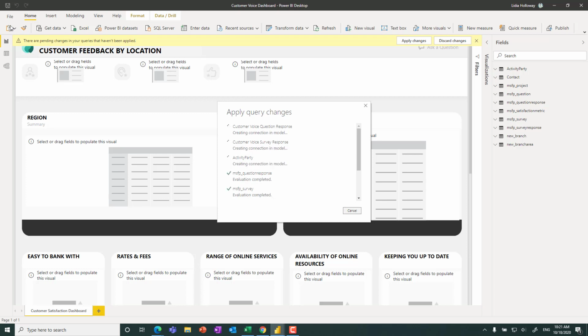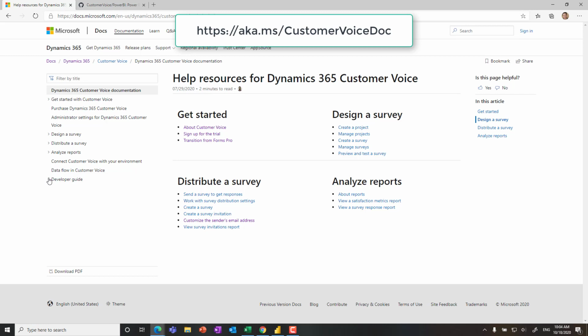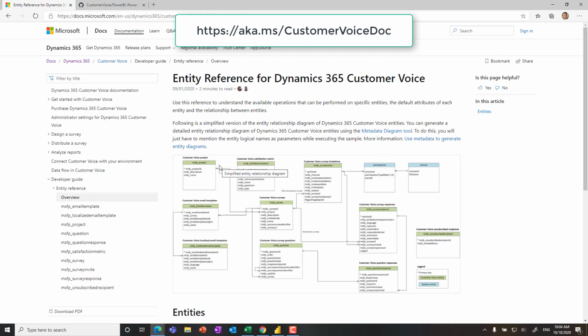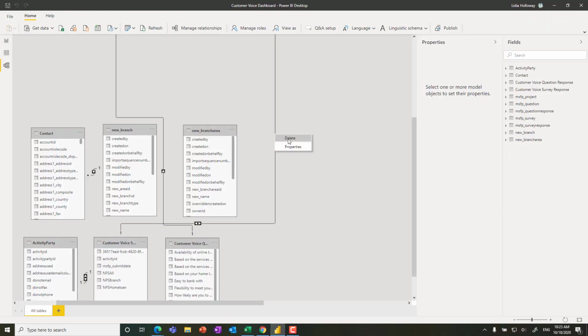Before we can start creating dashboard visualization, we need to create the relationship among the tables. You can find the relationship from aka.ms/customervoicedoc under entity reference section. Let's move the tables we need close together.